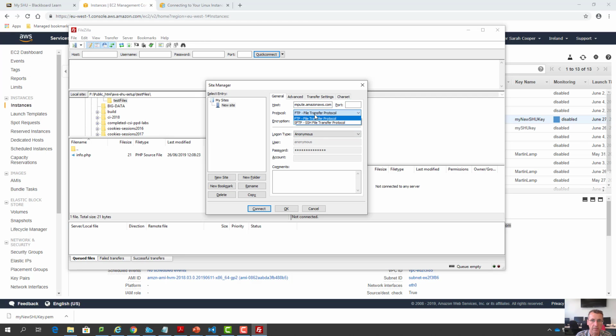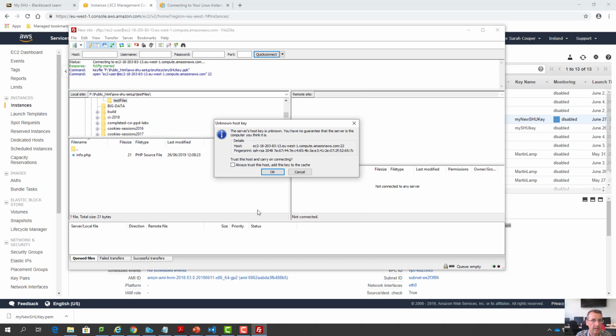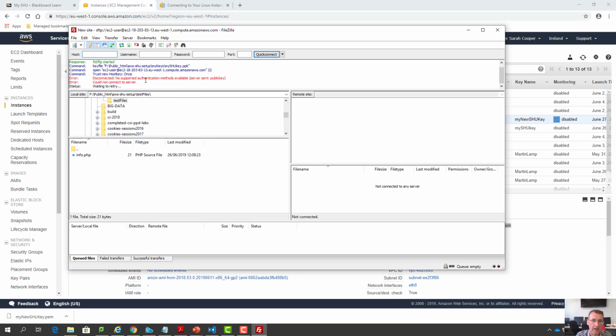I want to make what's known as an SFTP connection. It would be normal. The user would be EC2 user. Password I'll just leave blank, so you might be asking yourself, where is the password going to come from? So this is going to fail. Let's show you. If I try and connect there, it's going to try, but it's going to fail.